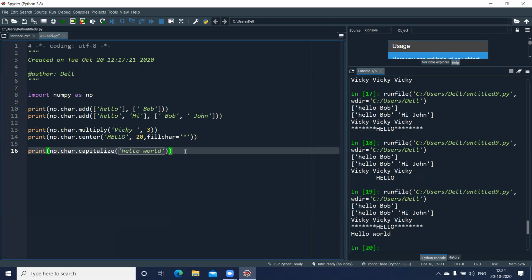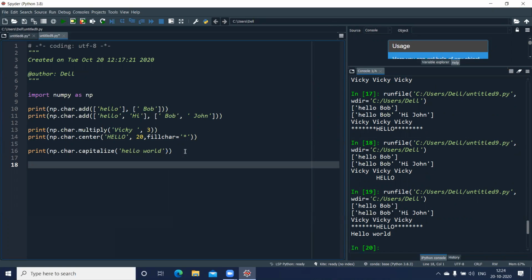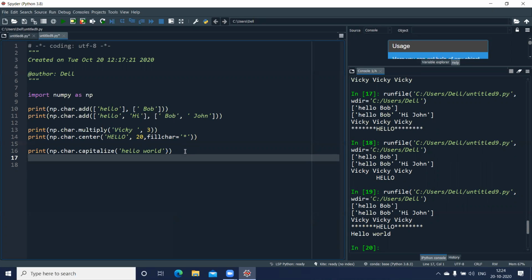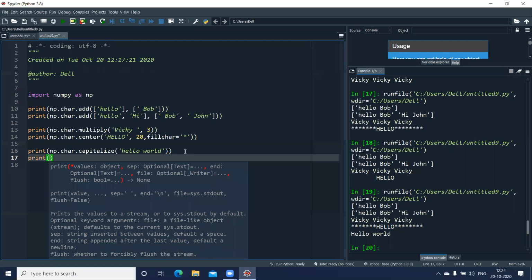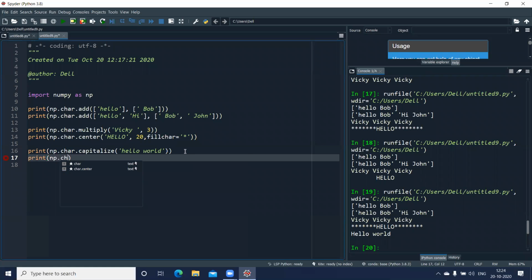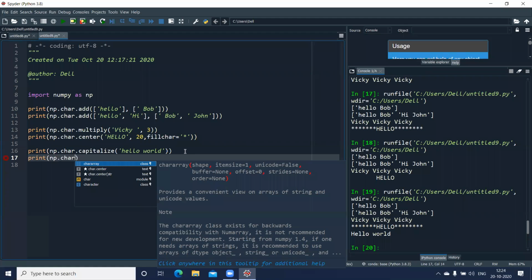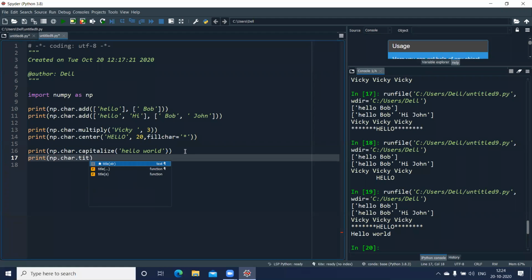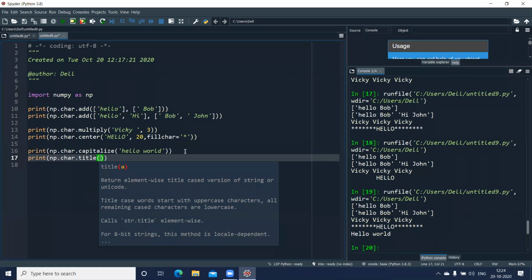Okay, but what if I want the first character of each word to be in uppercase? For that, we have another function called title. It returns the title case. You might have used this in Word also. In Word also, we have a proper case. Proper case means it converts the first character of each word into uppercase. So let us use that. So I can give print np.char.title into round brackets.